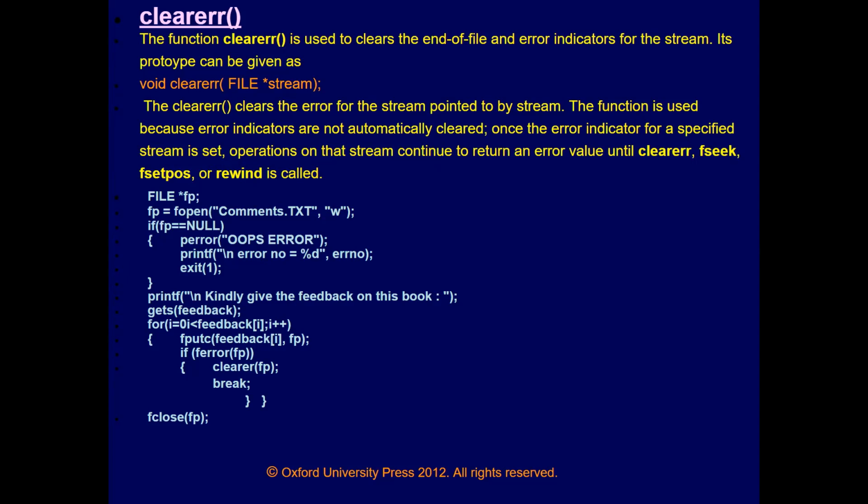Why do we use the clearerr function? It is used to clear the end-of-file and error indicators for a specified stream. The prototype is this one. Error indicators are not automatically cleared in C. Once the error indicator is set for a stream, operations on the stream continue to return an error value until these functions are called. So it is used to check the error in the stream. This is a simple example for that.